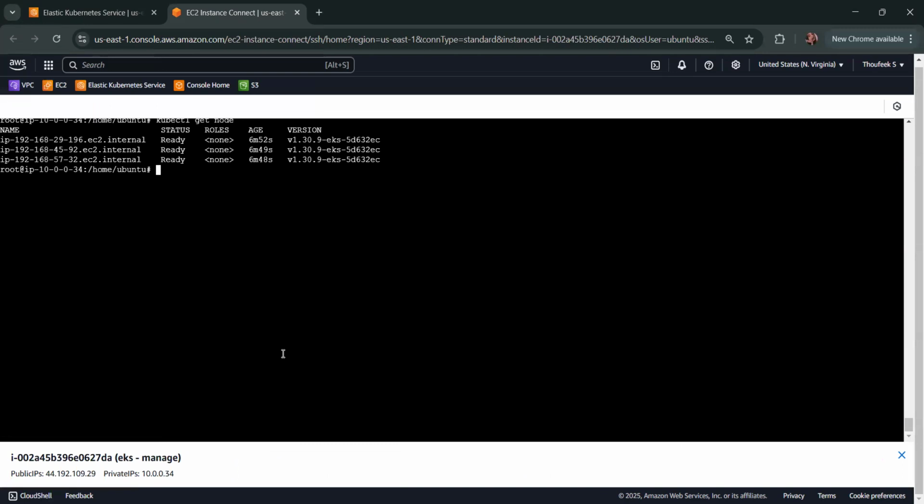So now we can read how many nodes are running in our cluster. It is listed as 3. Now we need to check how many pods are running. So we run kubectl get pod, and it will show the pods. Now you can see here, no resources found in the default namespace.